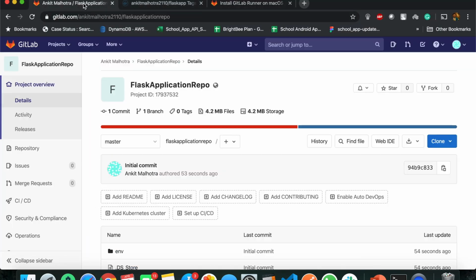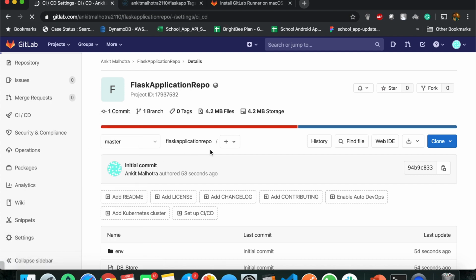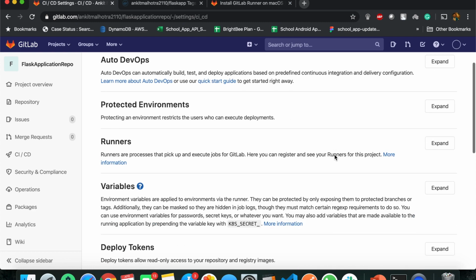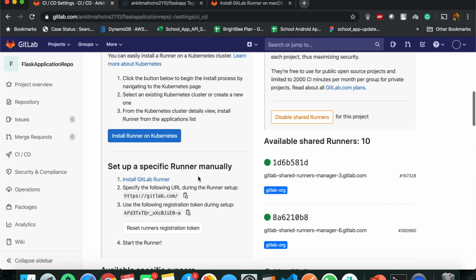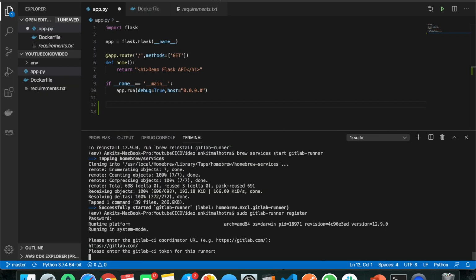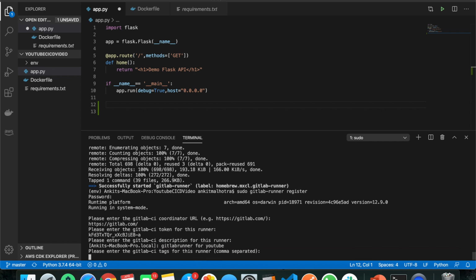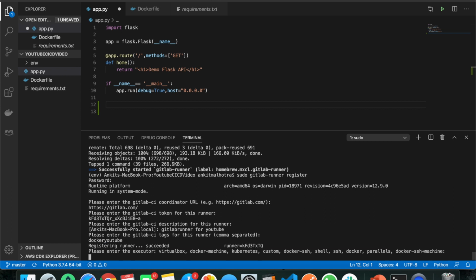Now just go to your project, go to settings, CI/CD. We are in the process of registering our runner with this project and our GitLab instance. Copy this URL and paste it here. The token will be this. For the description, you can write GitLab runner for YouTube. Now this tag is important. For now we are writing the tag as Docker YouTube. This tag that you mention will be attached to the YAML file.